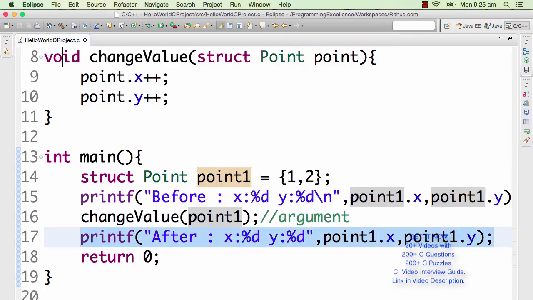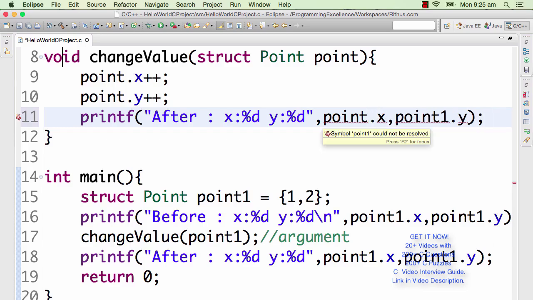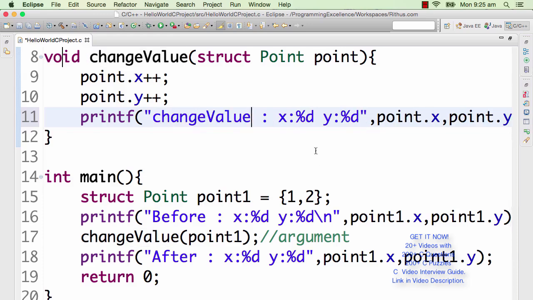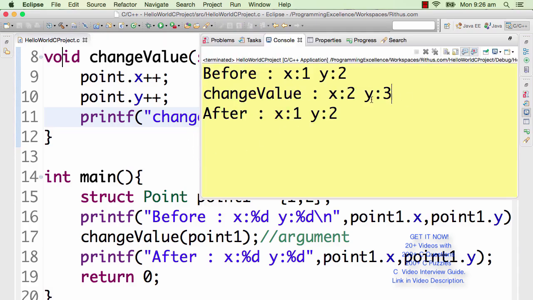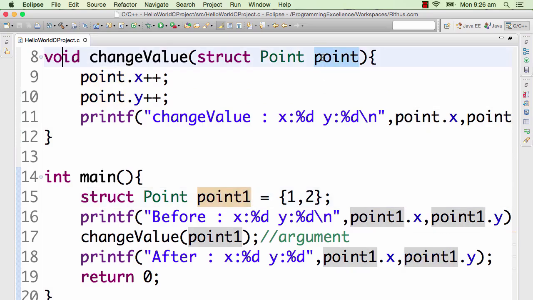Let's just say we print the values in this particular function. So let's say I printed the values point.x and point.y in the function. So I'll just call it change value, and I'll print the values inside the function change value. You'd see that here the values are modified. So the values are changed inside the function. So in the function itself, the values are incremented. X is incremented, y is incremented, but it's a different copy. So this point is a new copy of this point 1. So whatever changes done here are not reflected back to the main function.